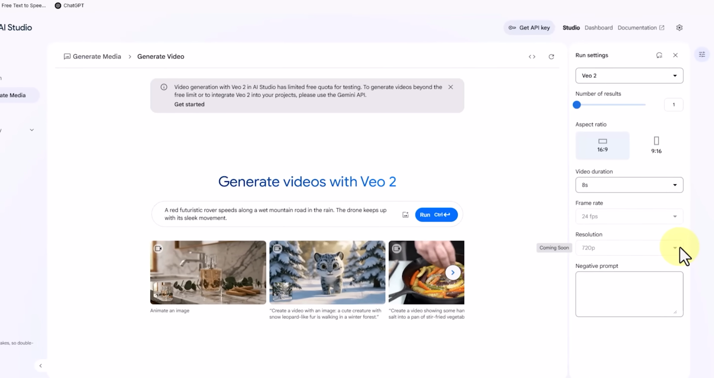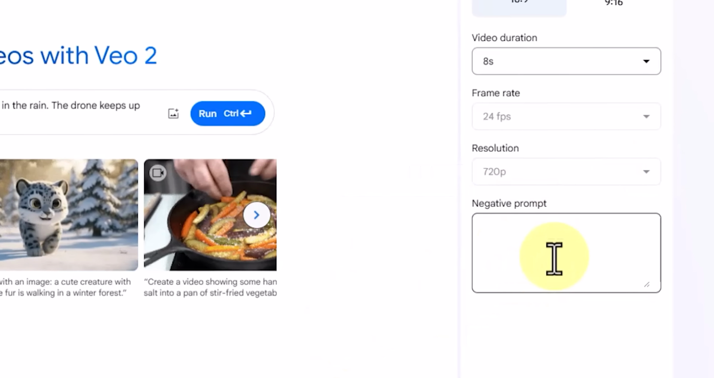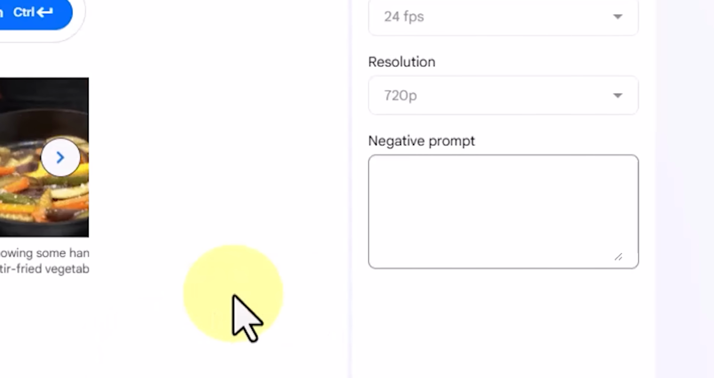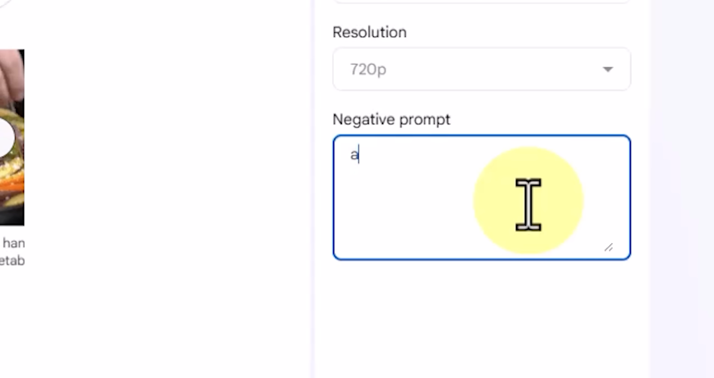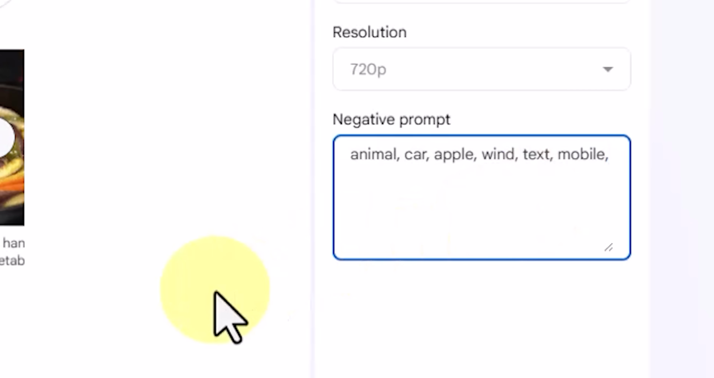Finally, we reach the negative prompt option. This allows us to specify what should not appear in the generated video. Any term you write in this section will be ignored by the model. For example, if you don't want any animals to appear in your video, just type animal. Or if you don't want your characters to have tattoos, simply enter tattoo.